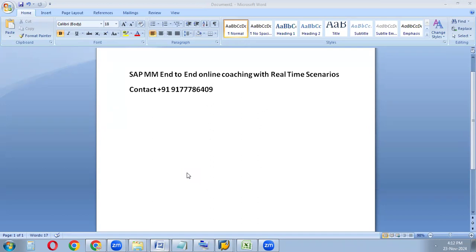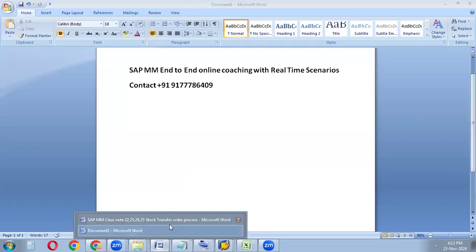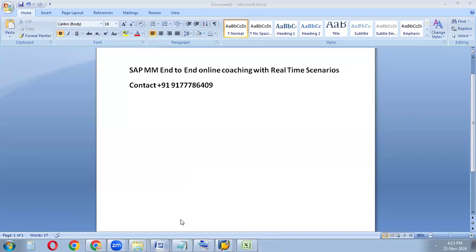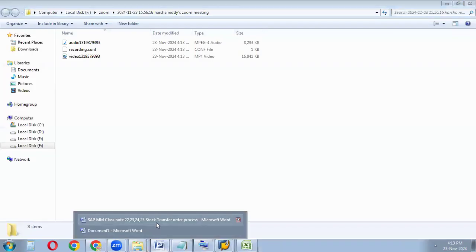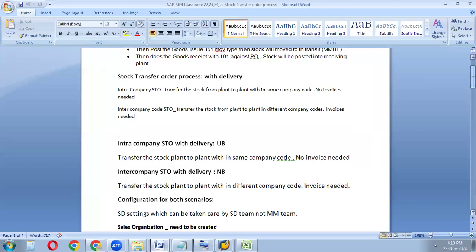So today I will explain about the stock transfer order process. In the stock transfer order, there are two types of STO: one is intra-company STO and the other is intercompany STO. In the intra-company STO, we transfer the stock from one plant to another plant within the same company code.